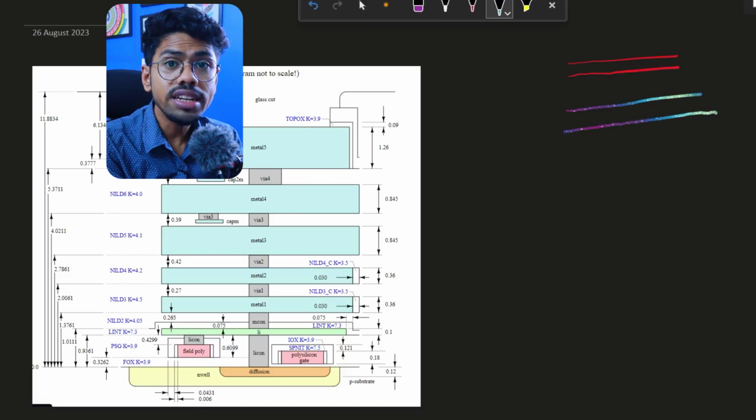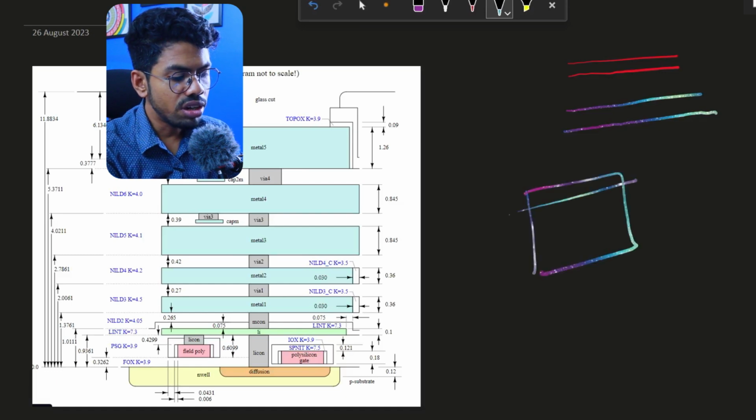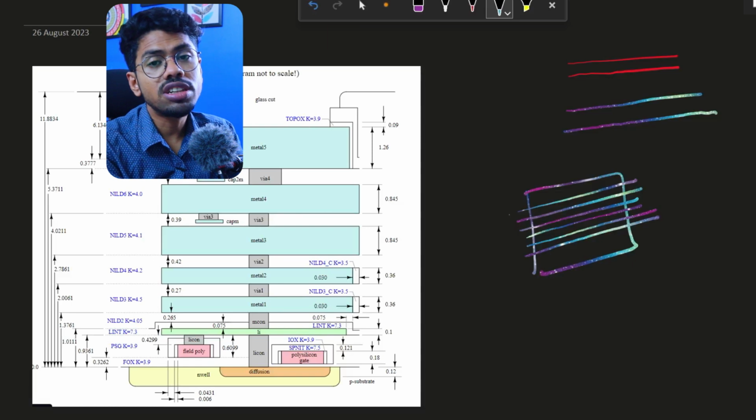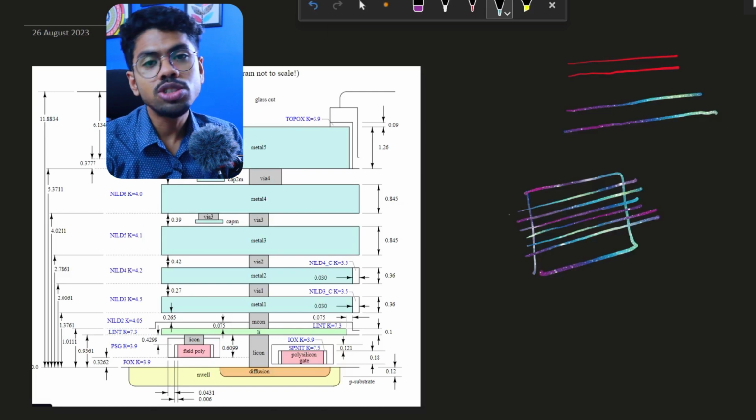And why do we need multiple metals? Because for example we have a design like this, and in this design we have already used our metal 1 for something, for some connection. In the same location, if we are going to make some other connection for some other block, then we can't use that same metal, right? It will be shorted.